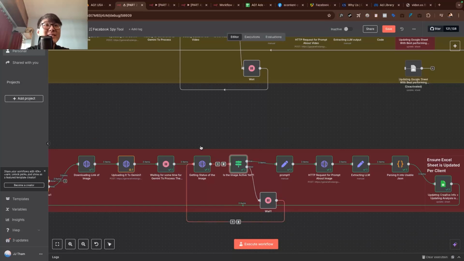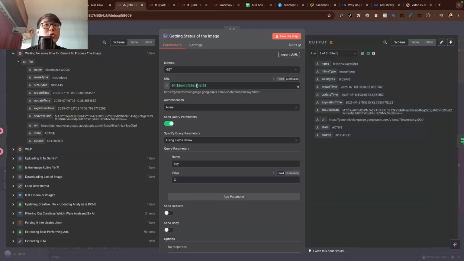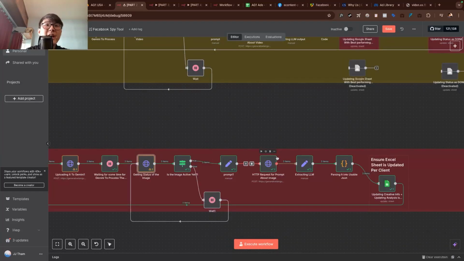The next node then gets the status of the image. You then extract the file.uri. Make sure you fill in your API key over here. Once it's active, you then move on to the prompt, and then you send your prompt to analyze the image to Gemini in this node over here.